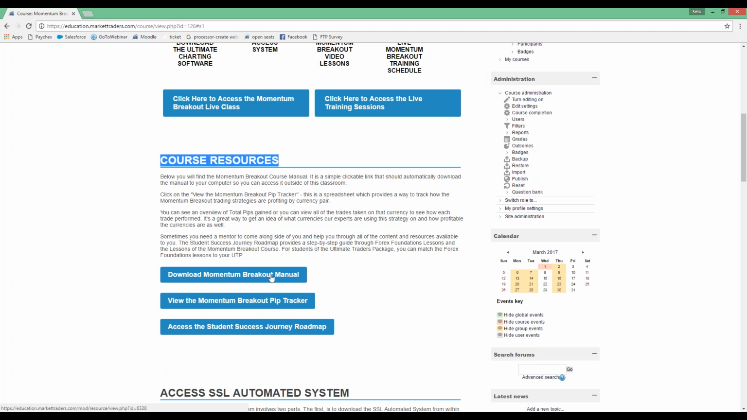The first link there says Download Momentum Breakout Manual. The manual is going to be very helpful throughout this whole education. It's a great way to refer to information if you forget something or if you just want to review again while you're listening to an instructor or you're watching a lesson. This manual, you can pull it up and you can look back on the strategy information or on anything provided to you in that manual. Okay, so it's a very, very helpful tool.